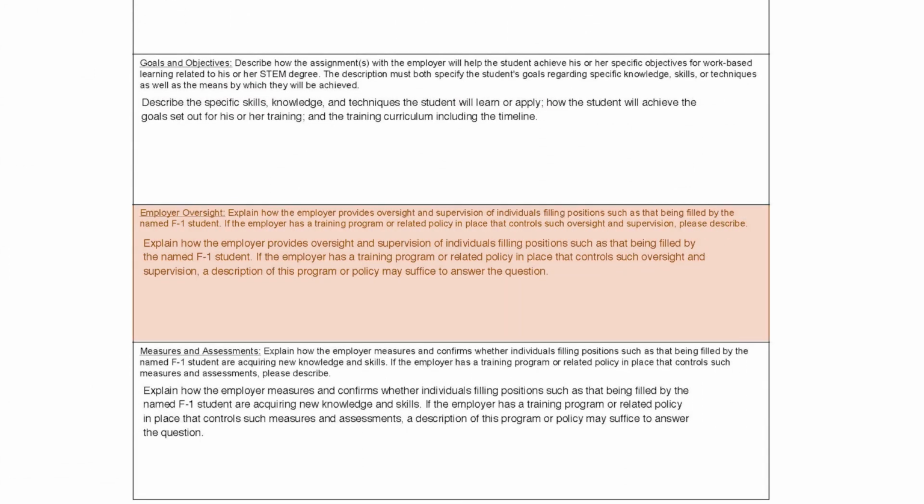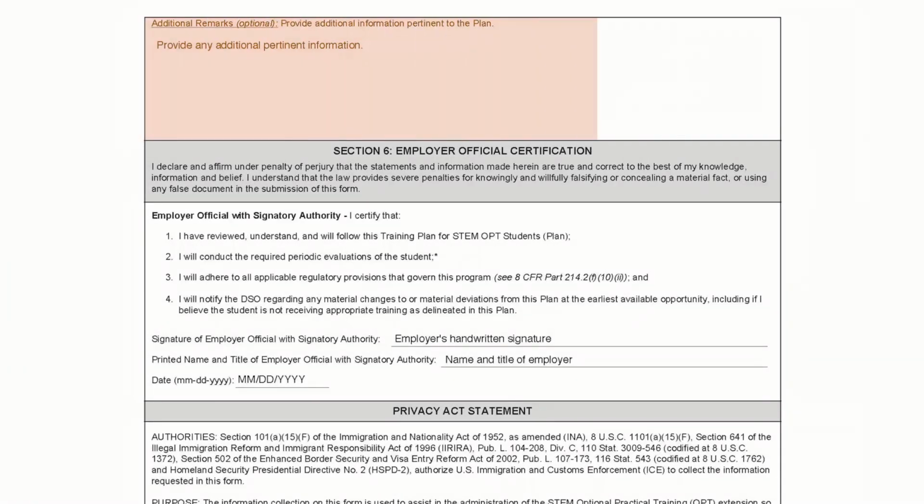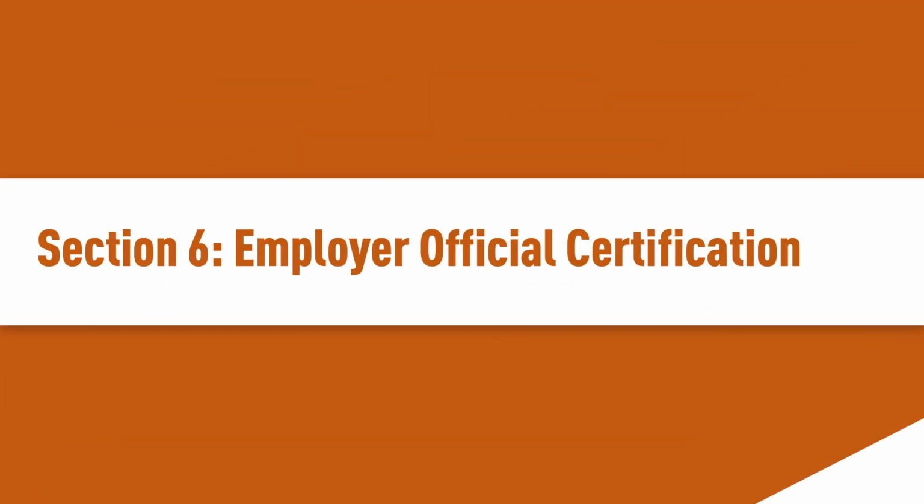Explain how the employer provides oversight and supervision of individuals filling positions like the named F1 student. If the employer has a training program or related policy in place that controls such oversight and supervision, a description of this program or policy may suffice to answer the question. Provide any additional pertinent information.